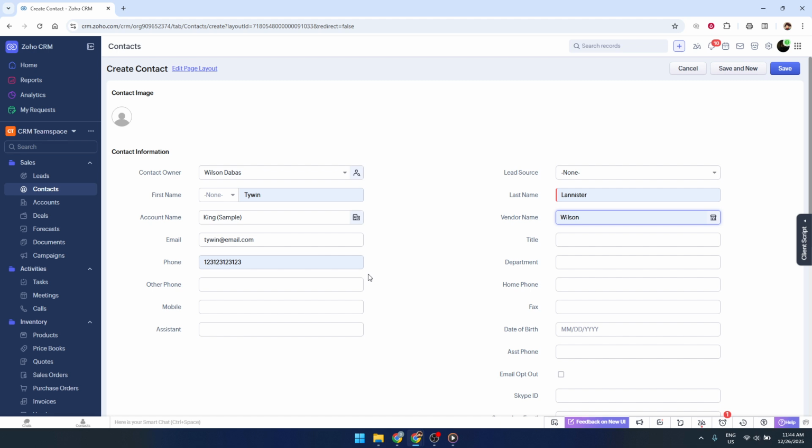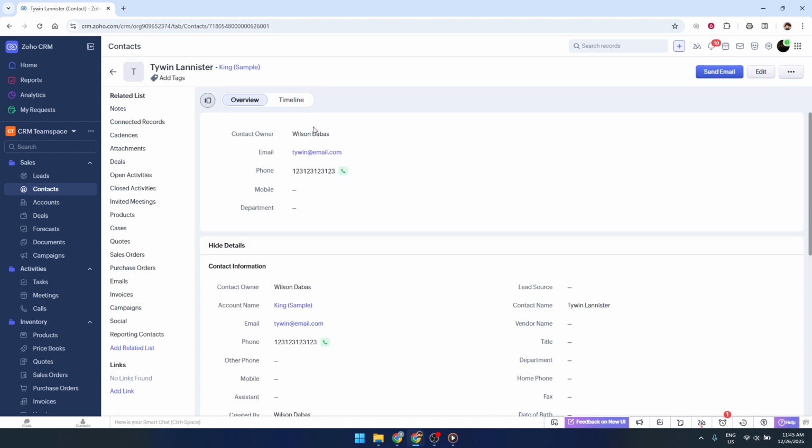Once everything looks correct and you've added all the details you have, move to the top right of the form and click the blue Save button. Zoho will create the new contact record and take you to their profile page, where you can add notes, log calls, or create follow-up tasks. And that's all you need to manually add a contact in Zoho CRM.